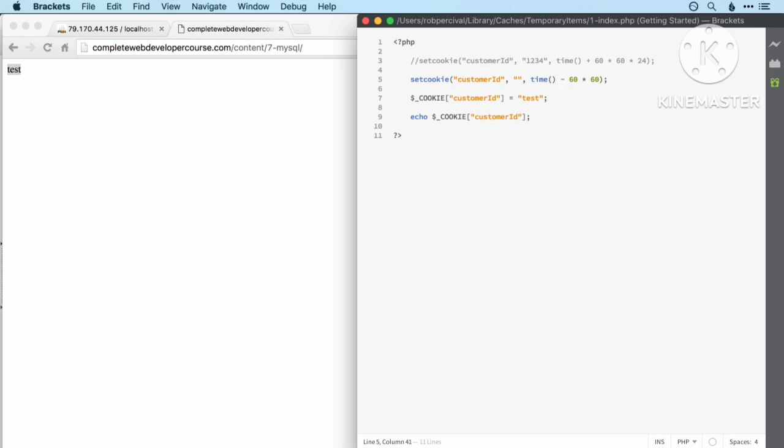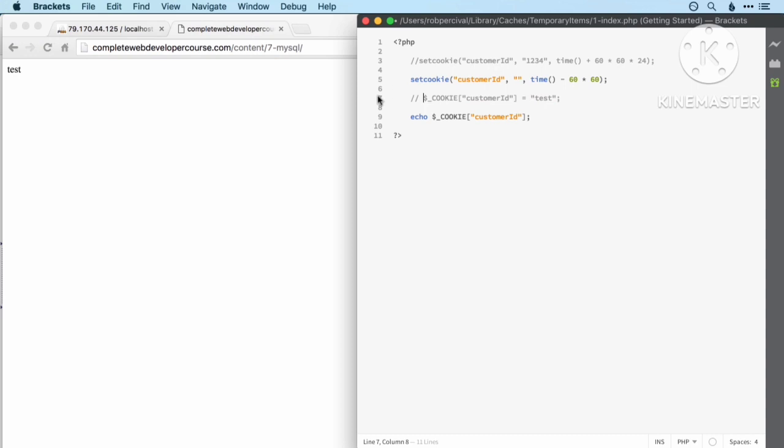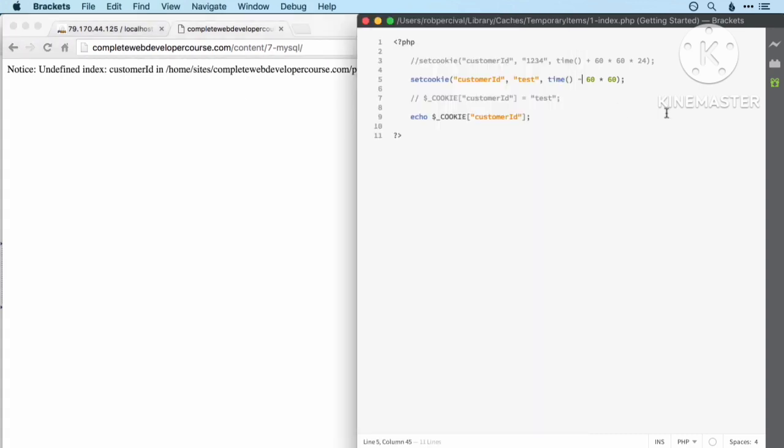But if you want to get rid of it, then you set it in the past. But bear in mind, it'll take 2 refreshes of the page for it to disappear. There we go. So that's how to work with cookies.